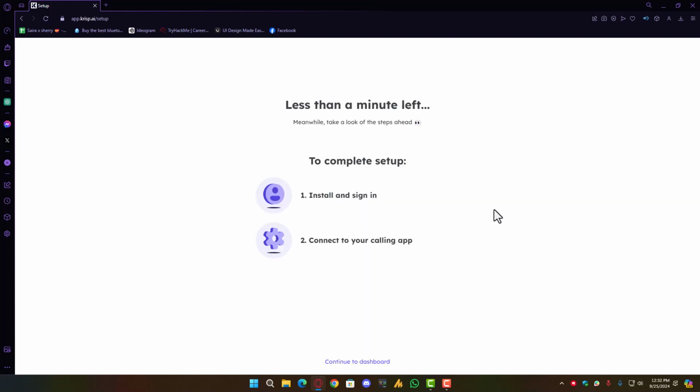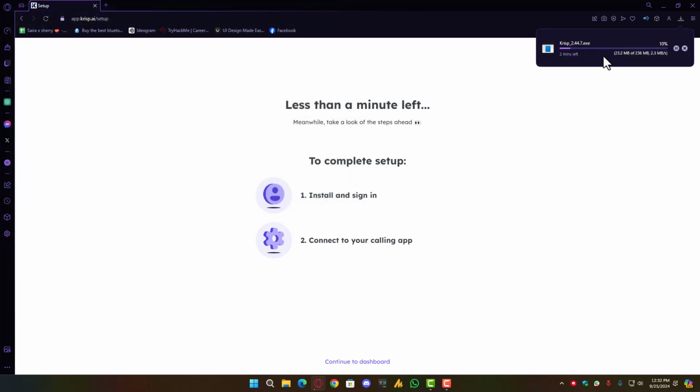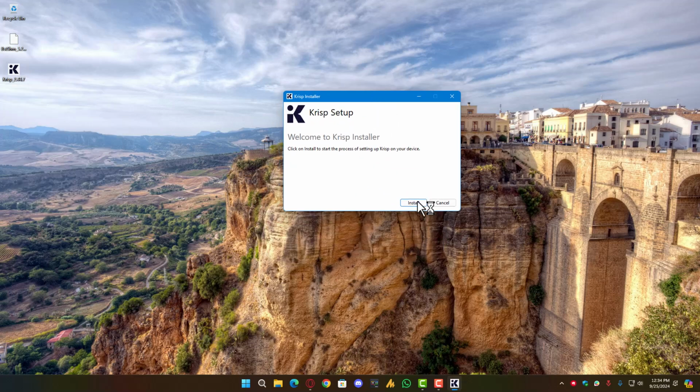Click on this and just wait a few minutes or seconds depending on your internet performance. Save it somewhere. In my case I'm using desktop, and then click on save. Now your download has begun and it's around 236 MB. Here you have the file, just right click on it, run as administrator, and then you can install. Click on install. Now it's creating a system restore point, so whenever you are facing any issue with this tool, you can just restore your PC to the working point.